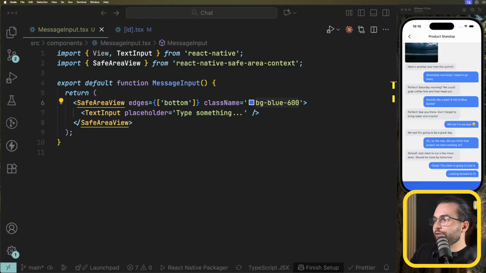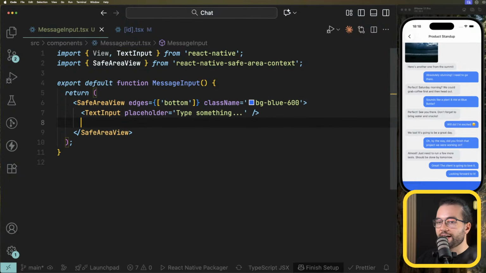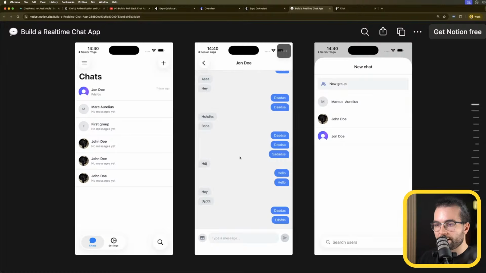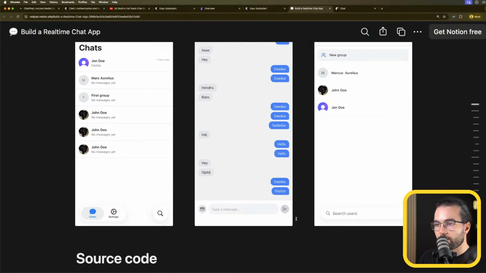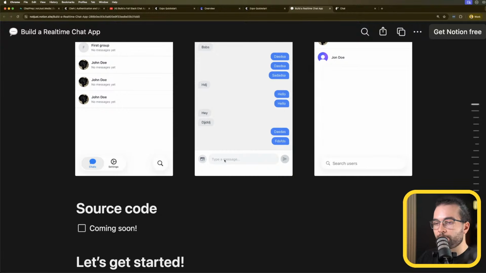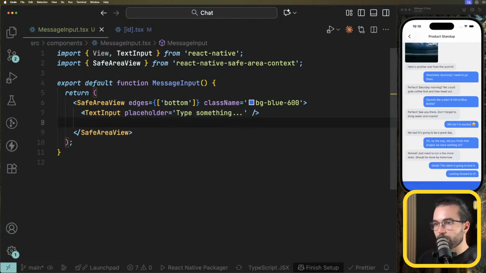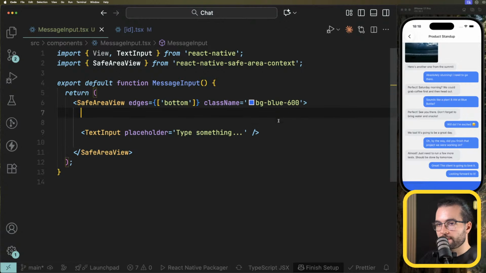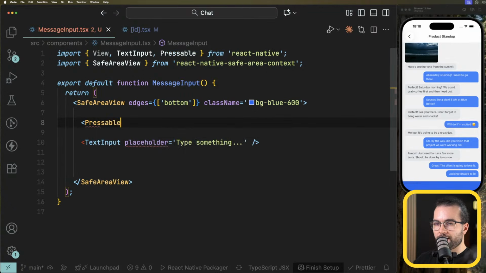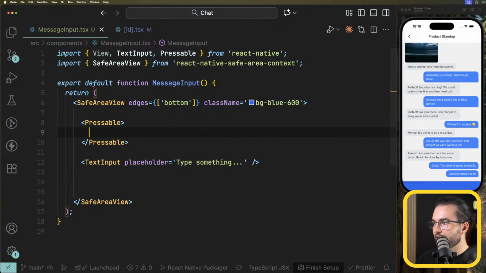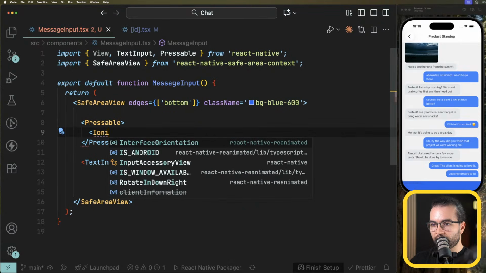Okay, what are we going to have there? We are going to have a text input on the right of it, like if we look at the UI. We have the text input in the middle, an icon to the left, an icon to the right. So let's go ahead and say, hey, I have on the left a pressable component because we're going to need to press on it. And it's going to have an icon. Let's import icons.